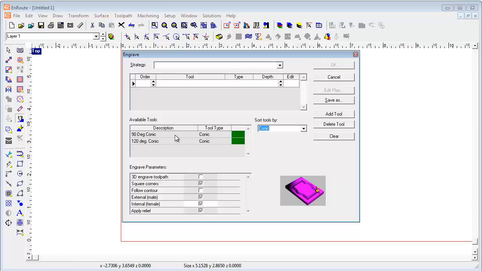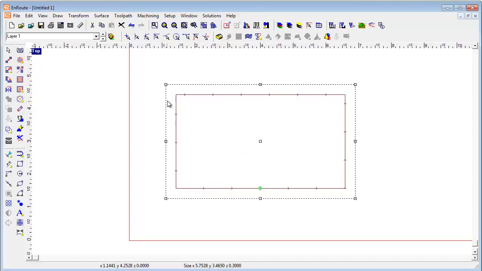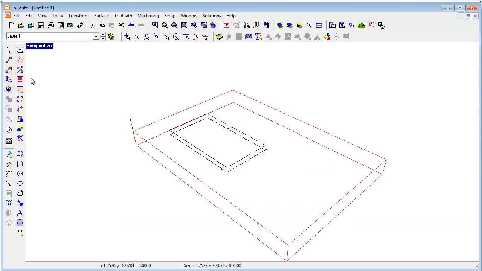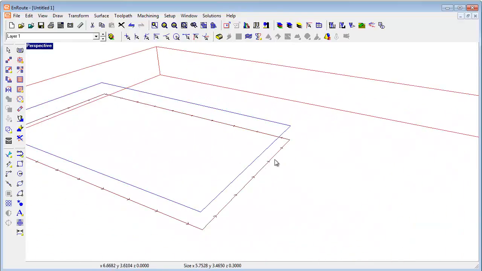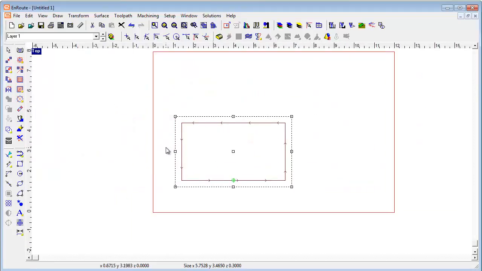For illustration purposes, I'm going to choose a 90-degree conic here, and I'll give it a depth of 0.3 inches. Click apply. Now what you see, of course, is that the toolpath is right on top of the geometry, and if we look at the perspective view, you can see the toolpath is down that 0.3 inches and is essentially just right on top of the geometry.